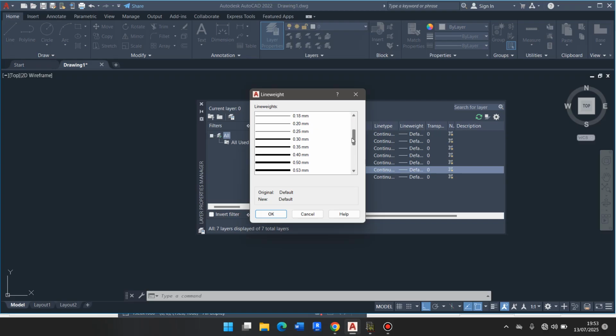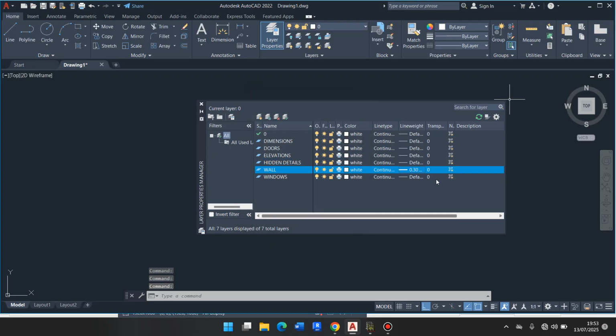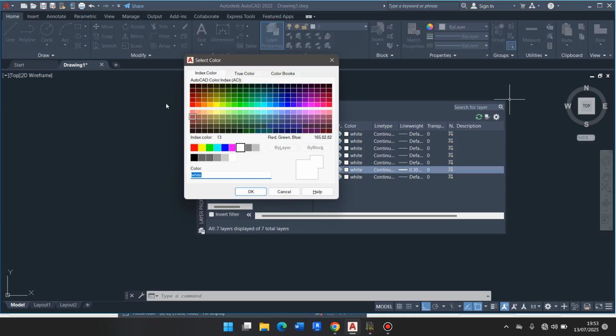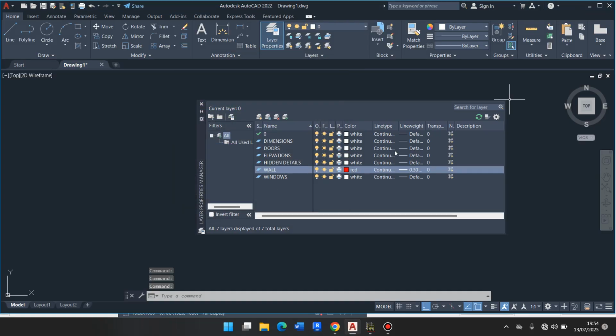So we're drawing for architecture. We normally use 0.35 mm to make it slightly thicker than the other line. So click on OK. Here's affected. You can see there's an effect here. If you need to change the color, you click on the color here and choose any one you want, say red.